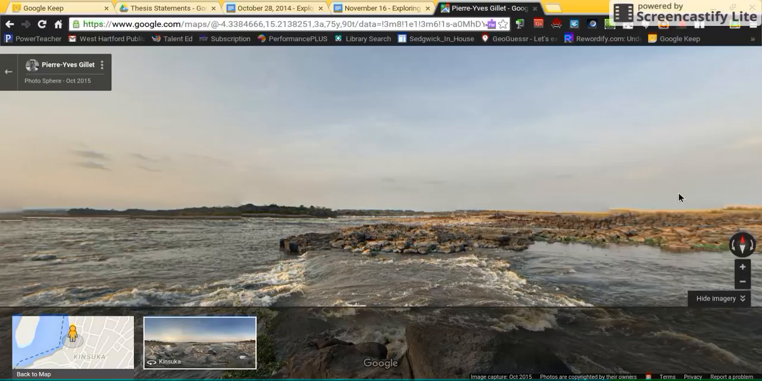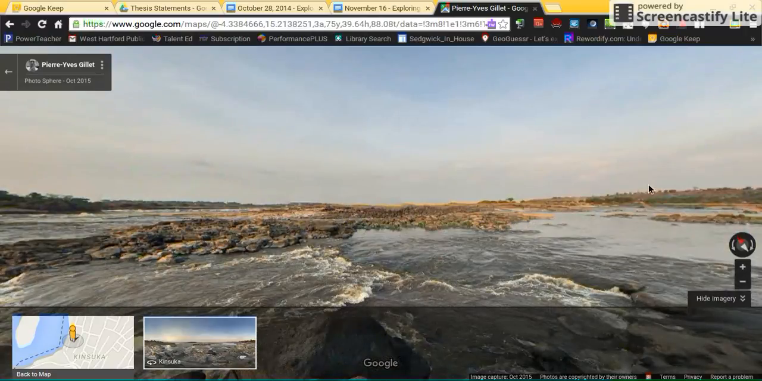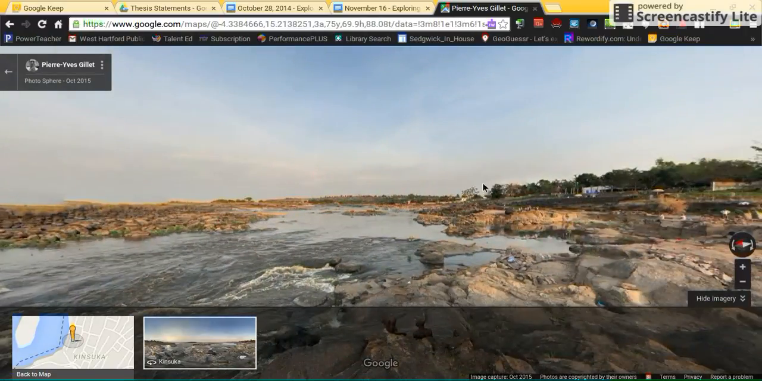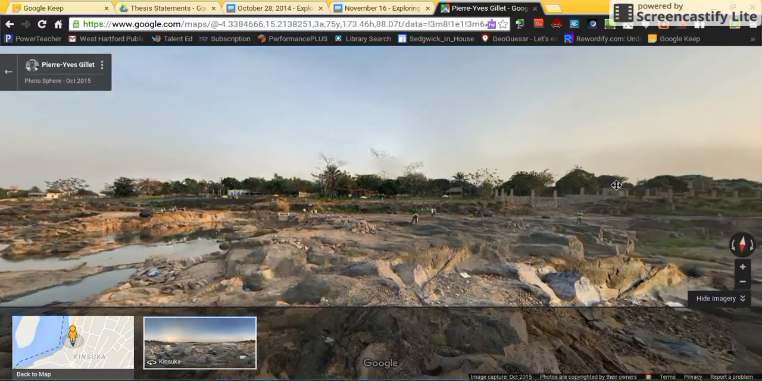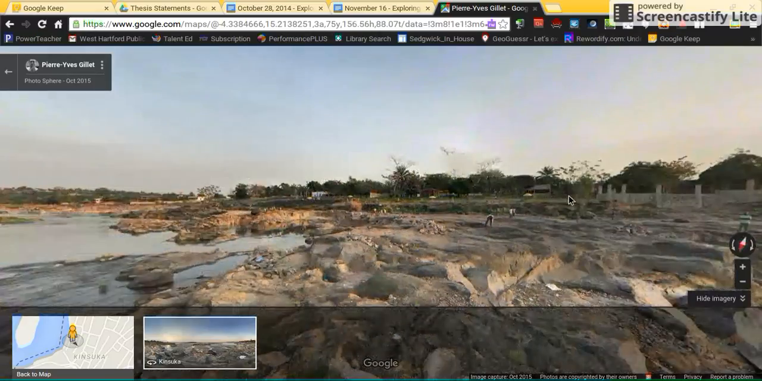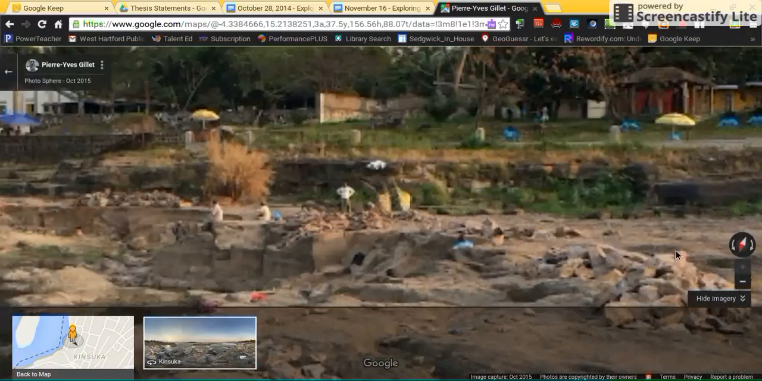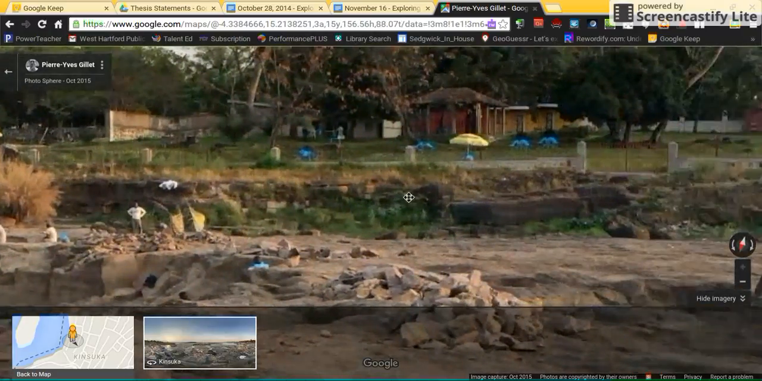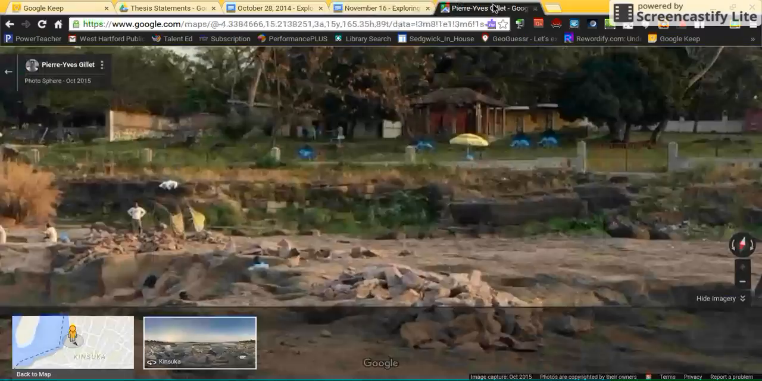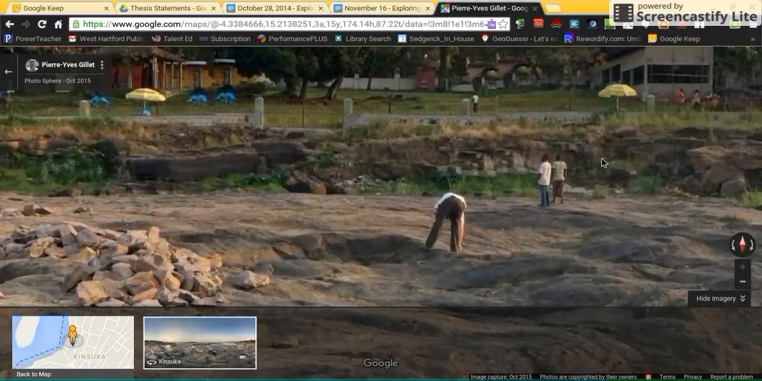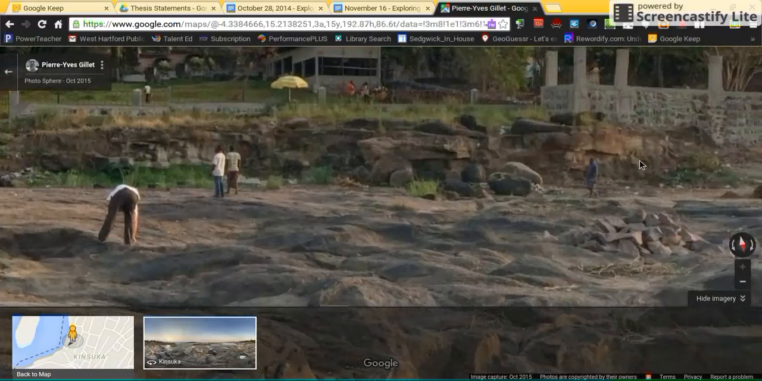And what I'm going to do is use my mouse and explore this cool place in the Democratic Republic of Congo. I'm going to use my knowledge of physical and human geographic features and describe this place. So I can look very carefully and I'm hitting the zoom button here. Ooh, love the zoom button. I can see some sort of huts that are houses. I would probably want to describe those as human geography evidence. Keep going. There's definitely a lot of people around.